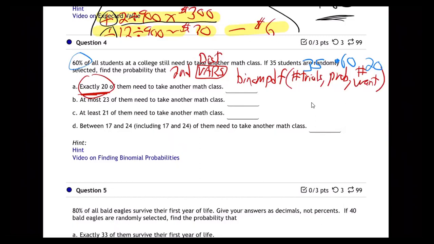35, comma, 0.60, comma, 20. Hit enter. I'm getting the answer. And does it want how many places? It doesn't say, does it? How many places to round?